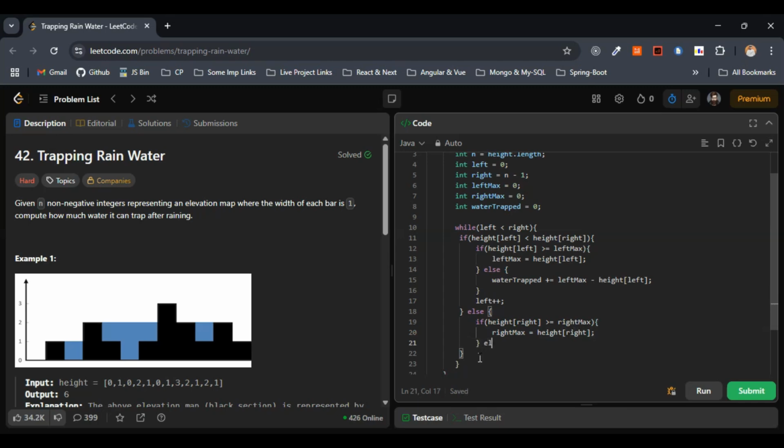So here, let's write the simple else. Nothing but we have to add the water that is trapped at right. In the else for the left, we wrote the code for adding the water that is trapped at left. Now we have to write the code for adding the water that is trapped at right. So this one will be water trapped equals water trapped plus right max minus height of this one, right? This is fine.